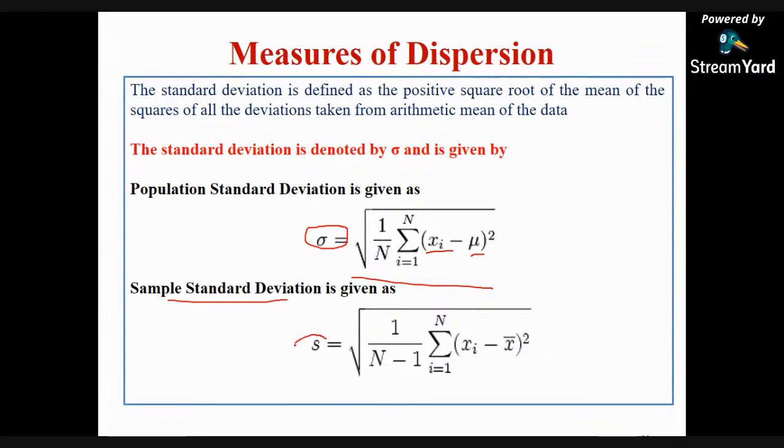And similarly, for the standard deviation of a sample, it is n minus 1. I'll not go into much detail, but it is n minus 1, one degree of freedom, because we need to estimate the sample mean x bar. Instead of the population mean mu, you are using x bar, the sample mean. So while estimating x bar, we use 1 degree of freedom. So it is n minus 1 over here. So the formula goes like this.